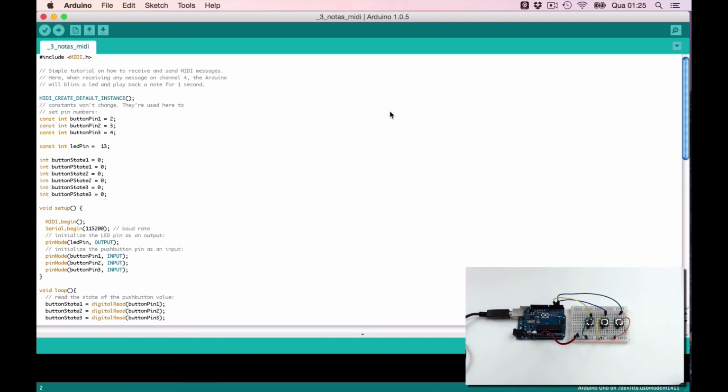MIDI protocol. So the flow is: the button goes to the Arduino, the Arduino sends serial through the USB, Hairless MIDI converts it to MIDI, and then we use the IAC driver as a virtual MIDI port, and this MIDI port communicates with Ableton Live. So there's a path you need to go through, but we do this the first time. We make all the configuration, but after you get used to it, it's really easy.